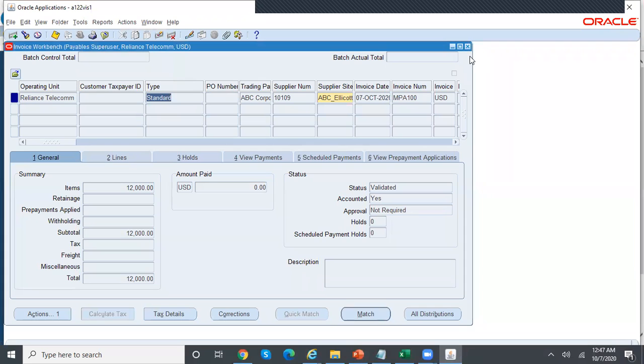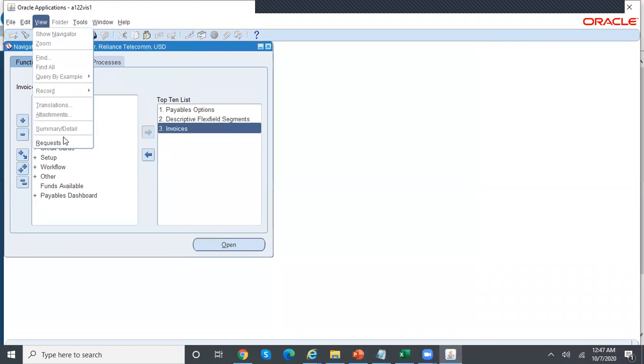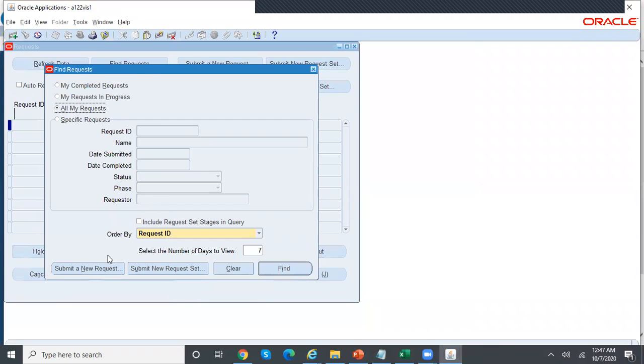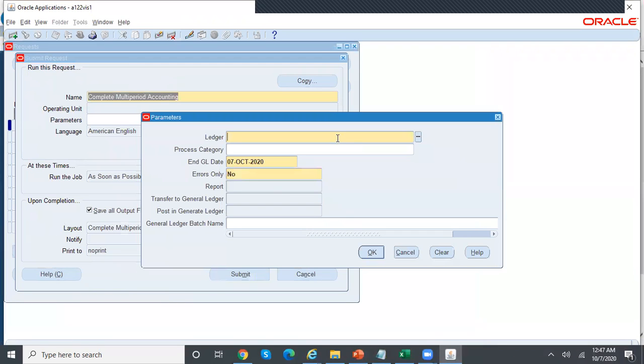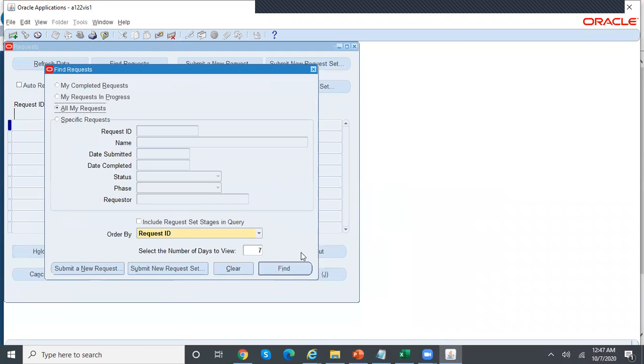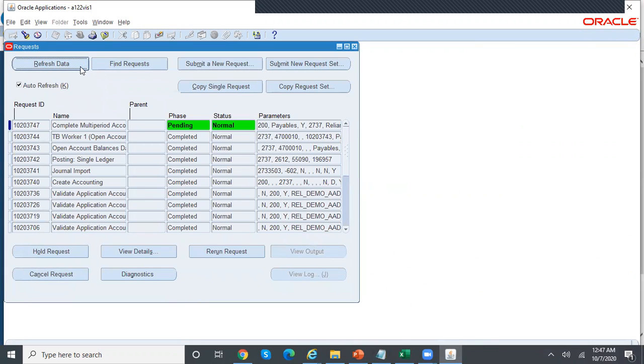Okay, in order to make it as complete, I need to run a program called complete multi-period accounting program. Complete multi-period accounting, ledger used is my ledger, and end date for current period is 31st of October 2020. Detail transfer to GL as yes, post in GL, I can just say yes. So once this particular program is completed, we should be able to see the journal entry status as complete for those MPA entries. So in this case, I ran with an end date of 31st of October.